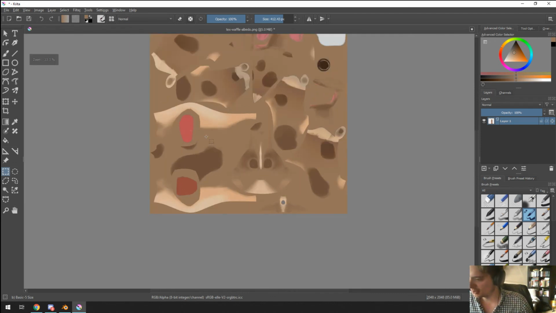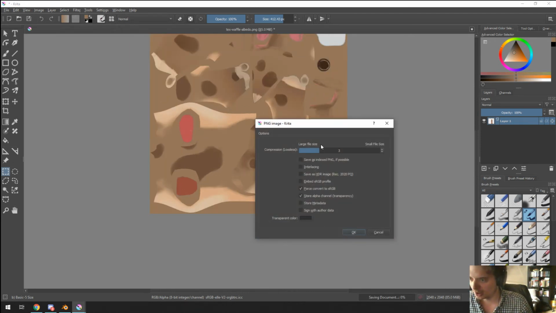And I would just save this. Kind of just press Ctrl S, PNG, compression, lossless. I don't want any compression. Oh, but it's lossless compression. Okay, doesn't matter then. Put it on 3. Not HDR, force convert to sRGB. Nope. Store alpha channel. Yeah, sure.